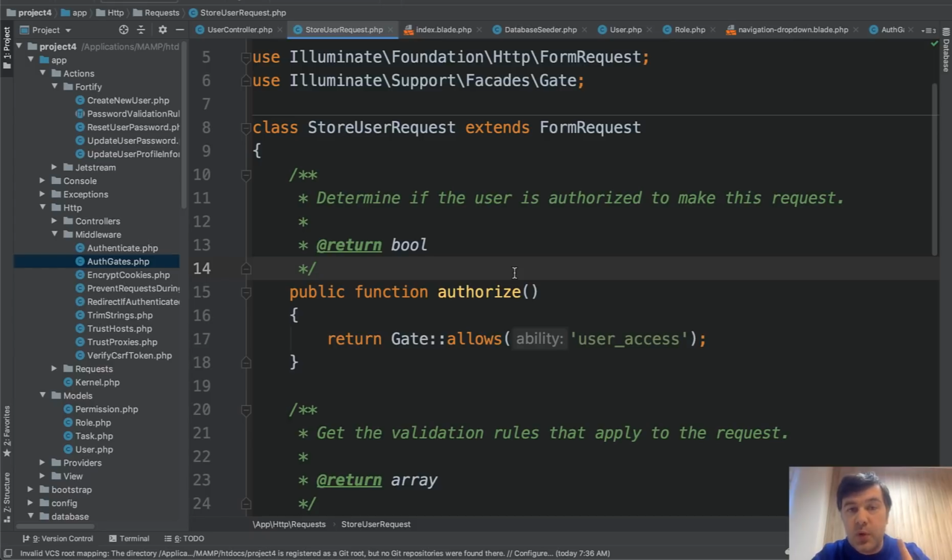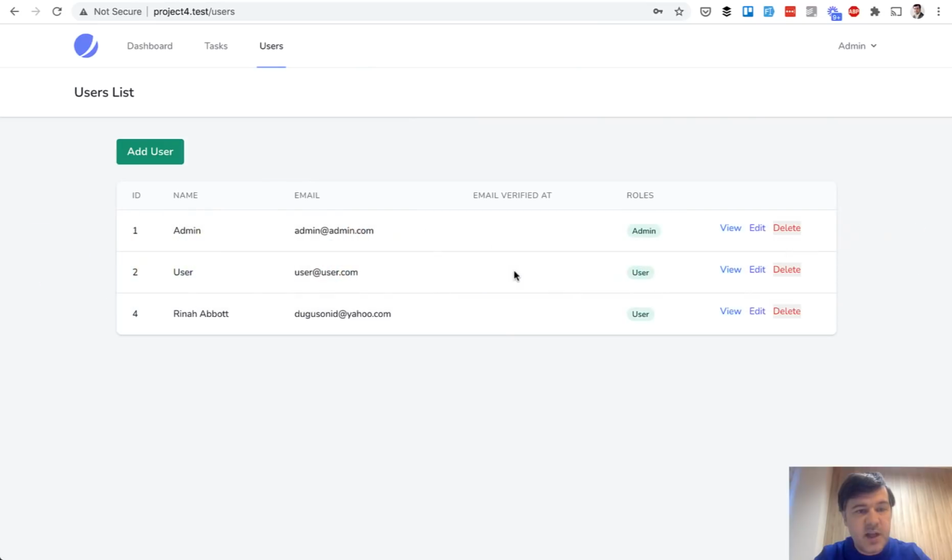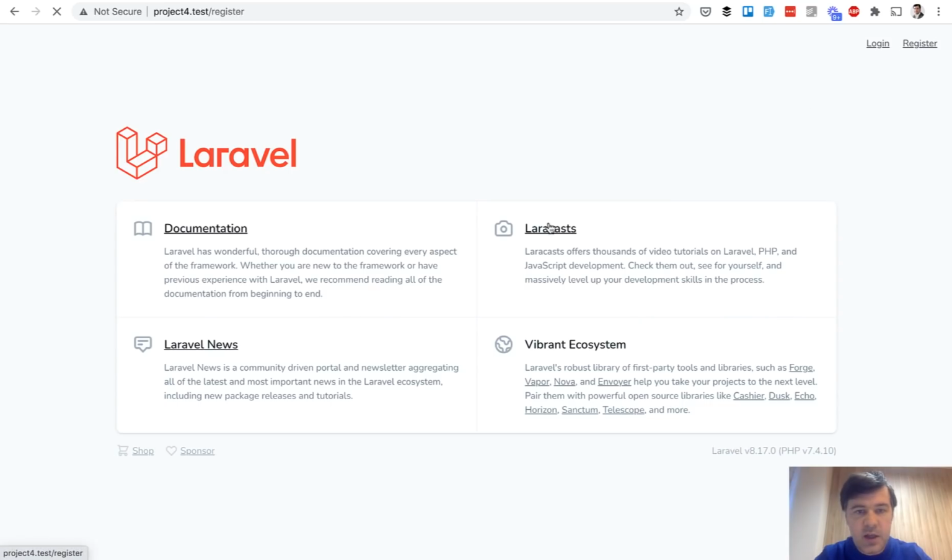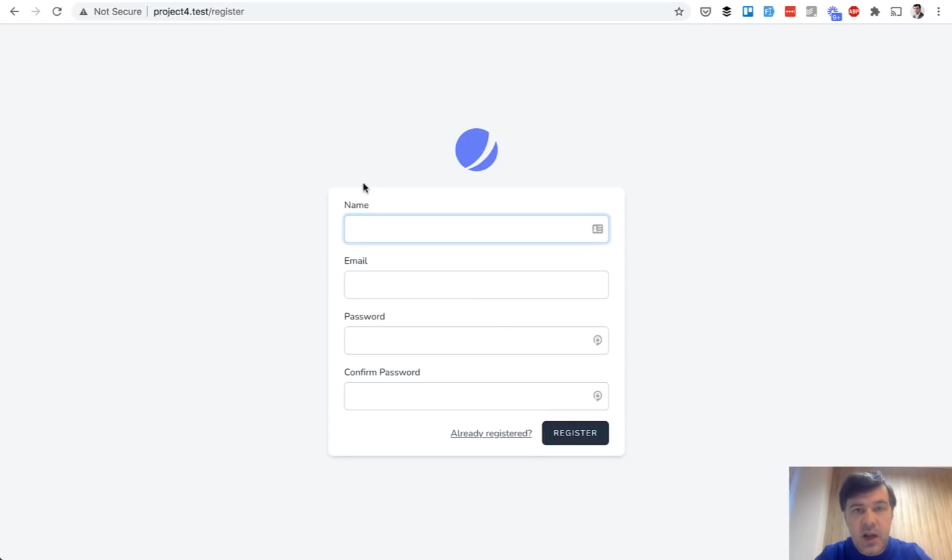Although I will show you one Jetstream specific thing, or in fact Laravel Fortify thing. Fortify is the auth backend that powers the Jetstream, and by default you wouldn't need to know about that. But in our case we need to assign the role for a new registered user. So if I log out and click register, in here, after filling the form, I need to assign the role.